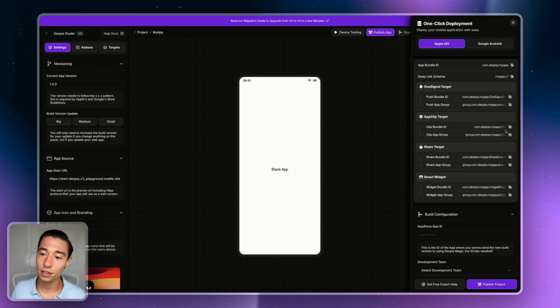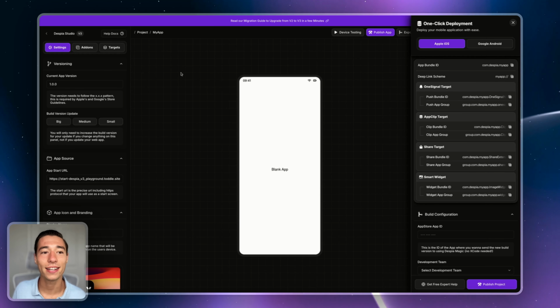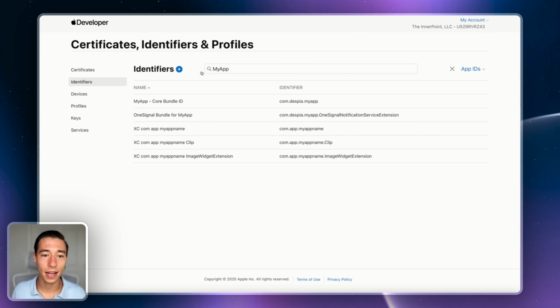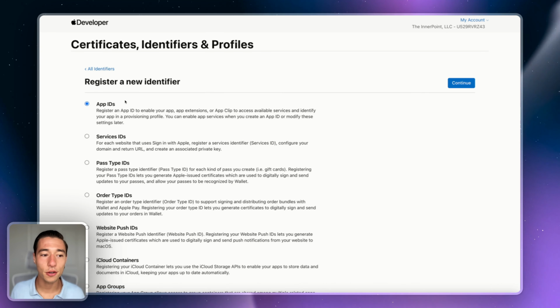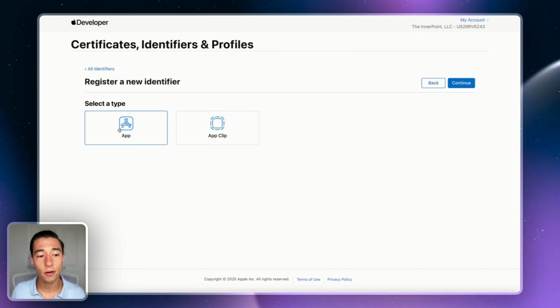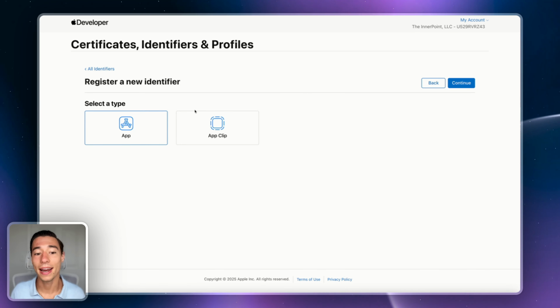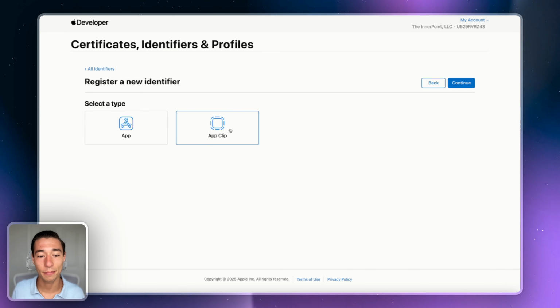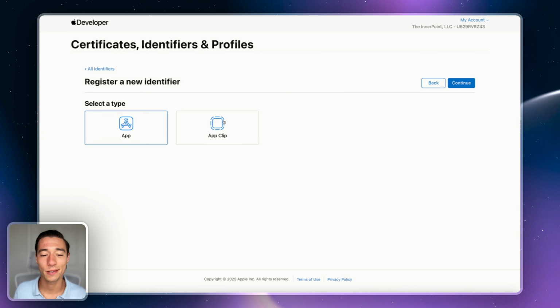So we want to go on clip bundle ID, and we'll copy the app clip bundle ID, and we will now go and create a new bundle ID, a new app ID, and we'll continue. And now we have the option between app and app clip. Now, because we're registering the app clip package, we need to click on app clip. The other ones all will need to be app. The only thing that will need to be an app clip is, of course, the app clip.